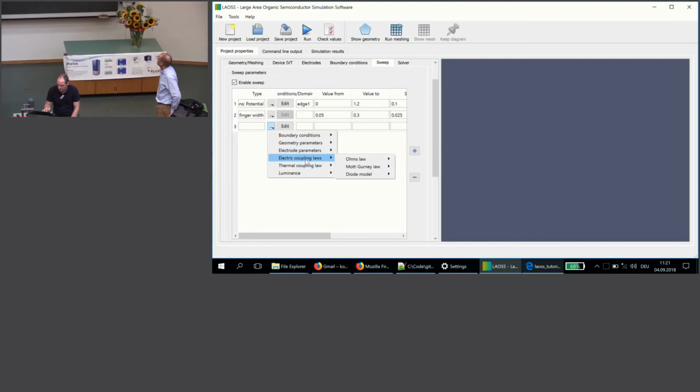And in the coupling laws, this is only possible to sweep if it's an analytical law. So for Mott-Gurney law or Ohm's law, we can select analytical model parameters to sweep. And thermocoupling, that's the next topic in the presentation.